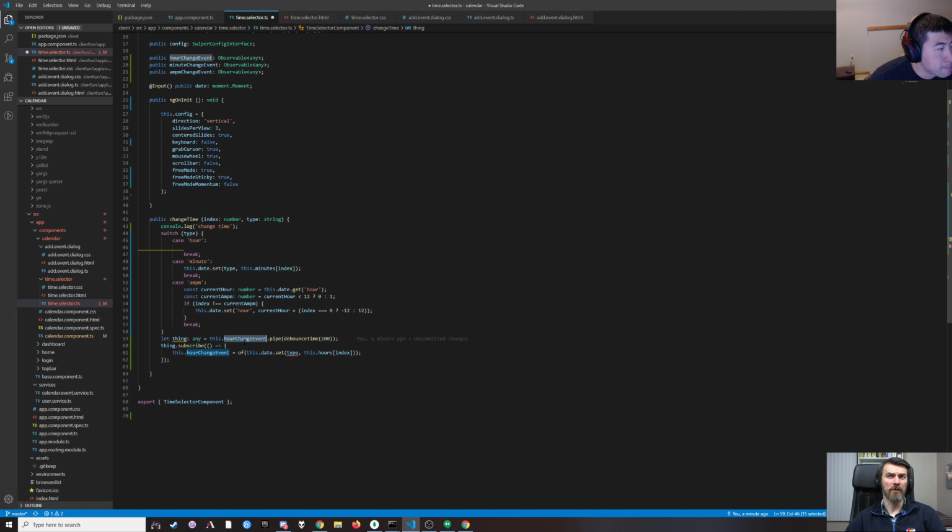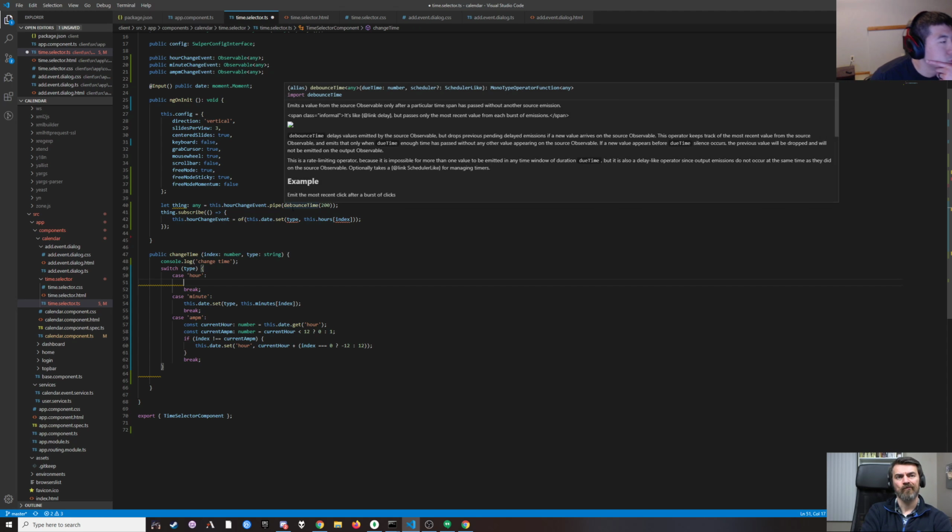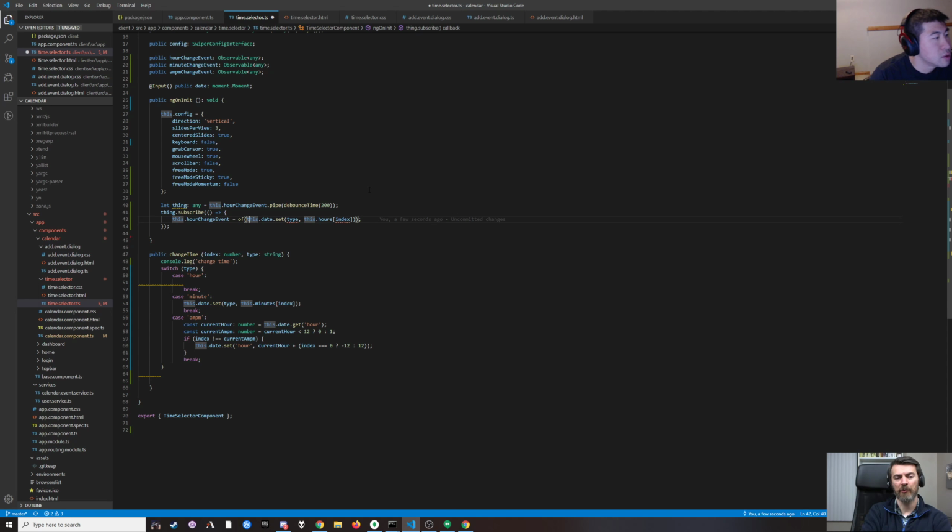This one, for instance, is in the ngOnInit. So when it's set up, this actually happens up here, right? And then our change event we have to manually trigger somehow. So we're using subject, not observable, right, that makes sense.